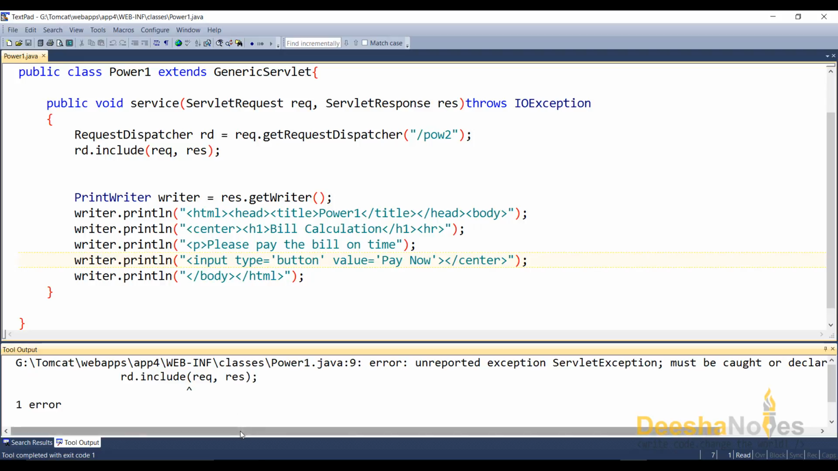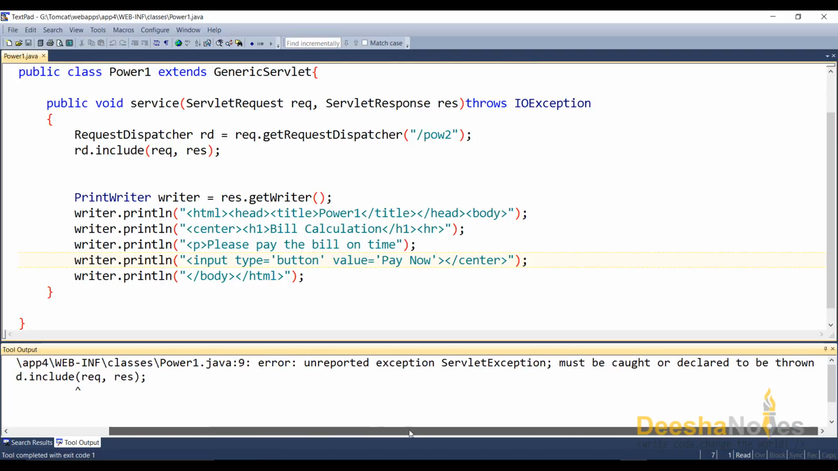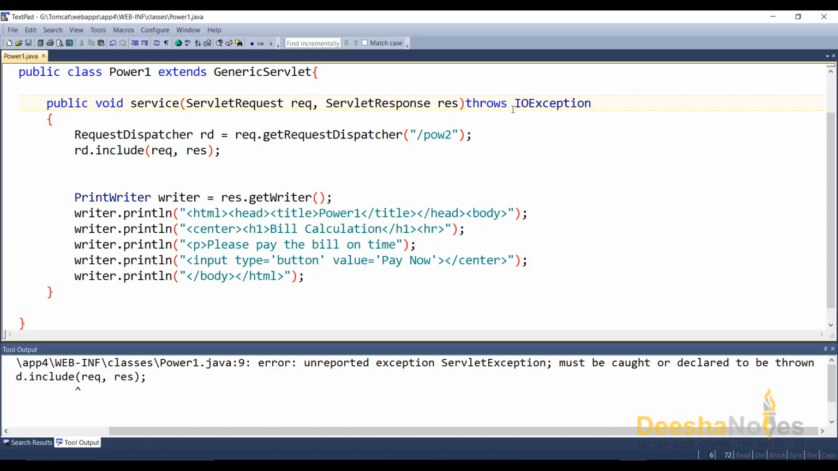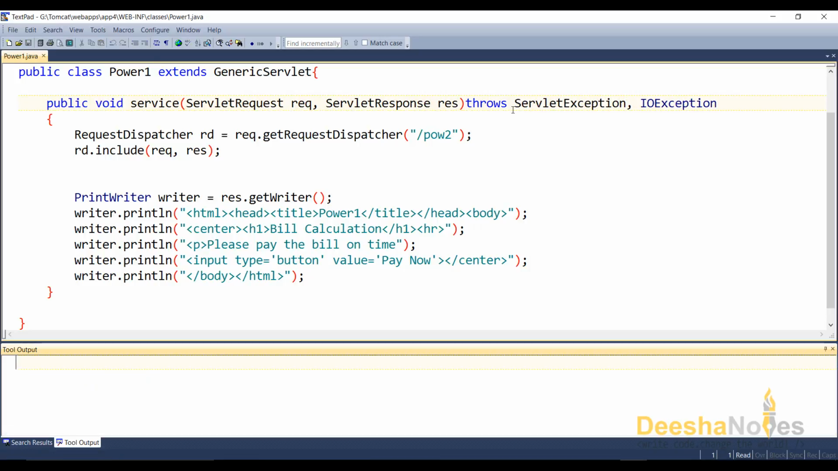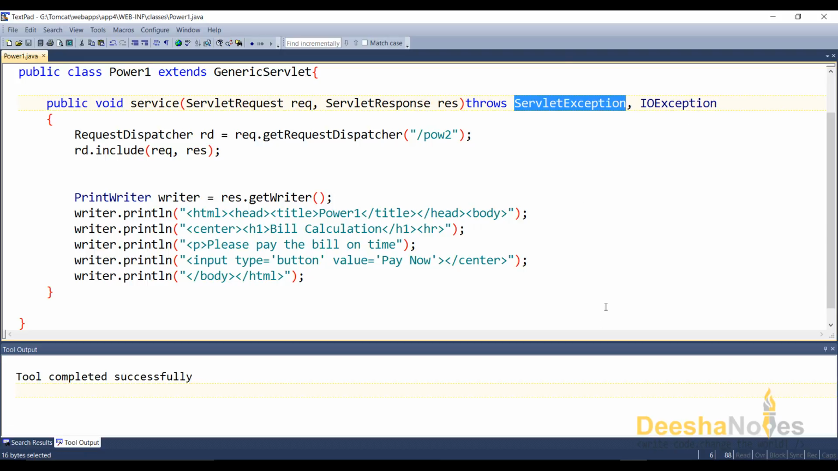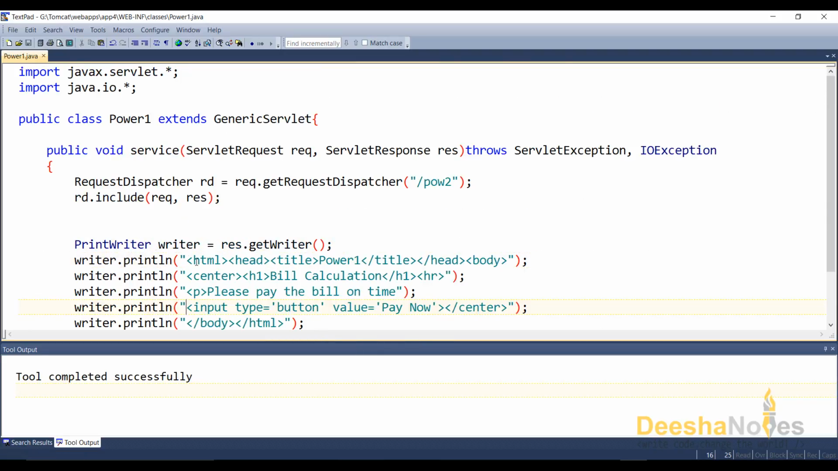One more mistake. Unreported exception, servlet exception. Yes, we need to also handle the servlet exception. I am not interested in the try catch block. I am just avoiding it by declaring it to be thrown. That's it. So the first servlet is ready.